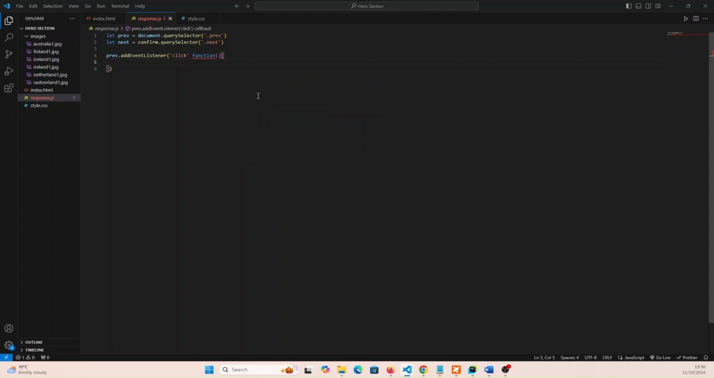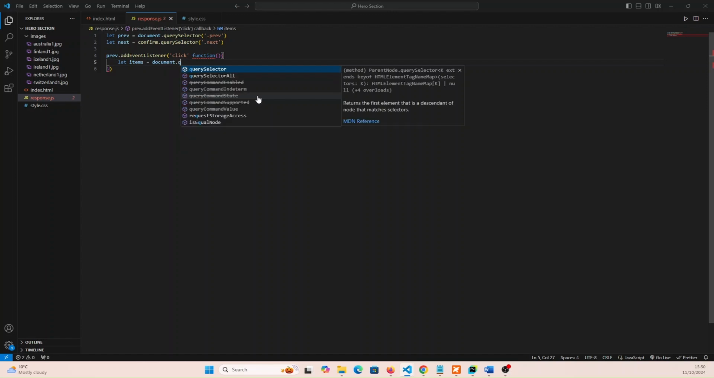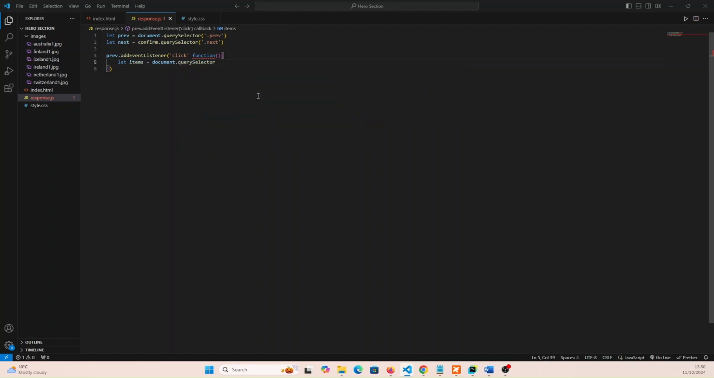So in that function, we are defining the function, and we're going to say let items equal to document, as we have defined before, query selector all. So it's going to call all, and we're going to pass our item into that.